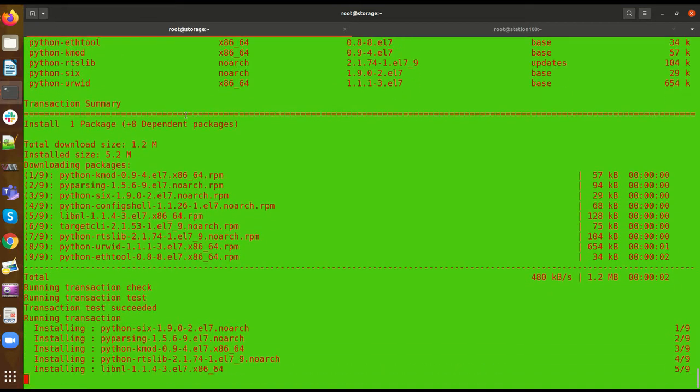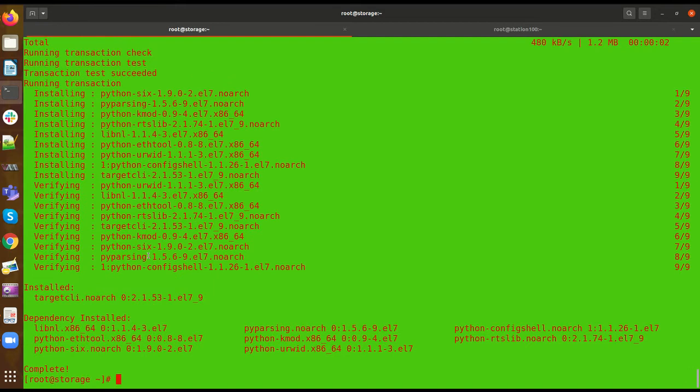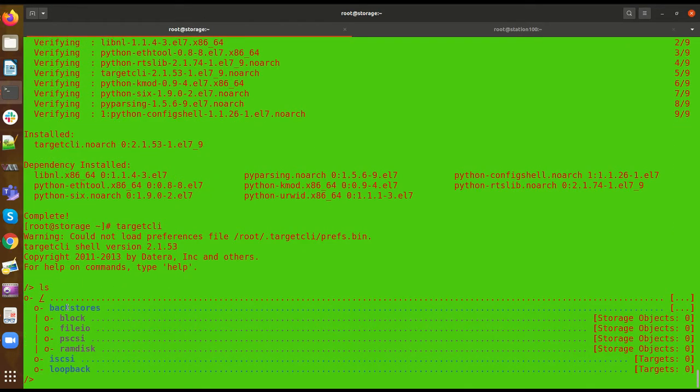Okay, so from yum it's going to install the dependency and targetcli package. Now targetcli, I got this command, and from this command I can log in into targetcli. Once I log in here, I can create my block storage, my LUNs and networks, everything I can create inside targetcli.